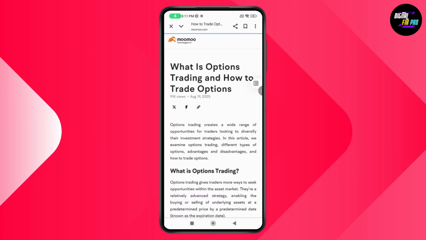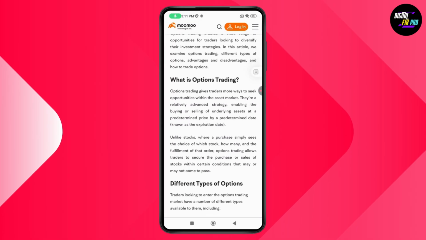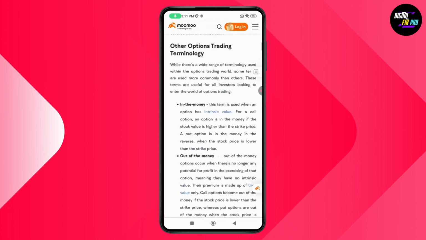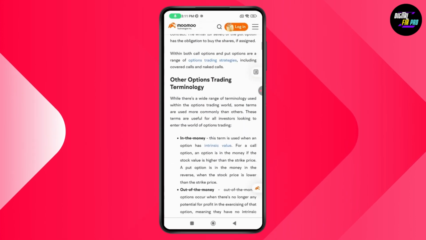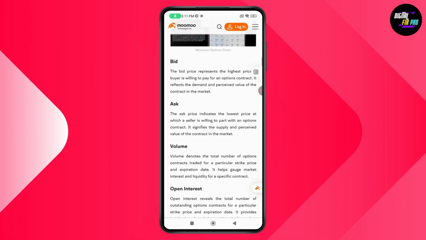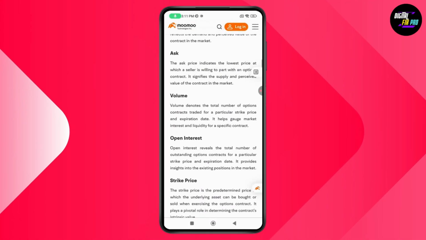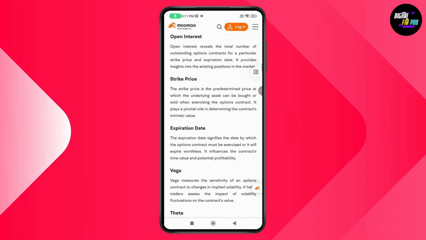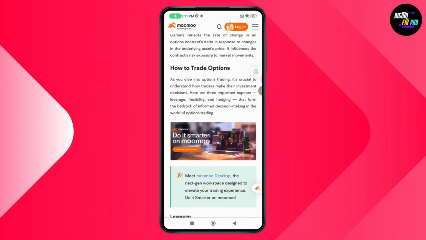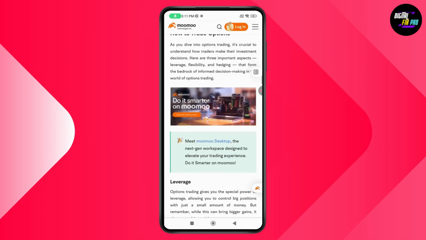Once you're on the official website, it will give you the different types of options, which are call options and put options. You need to scroll down a bit, and you will also have other options trading terminology. You'll have the information about the bid, ask, volume, open interest, strike price, expiration date, and all of the other information. Now, if you want to trade options, then here's the process.